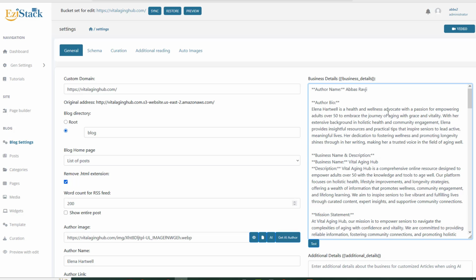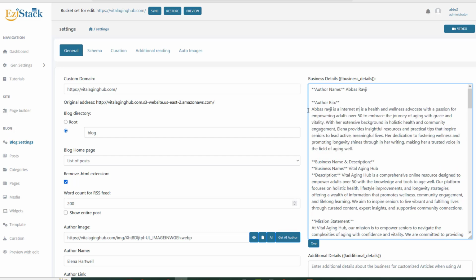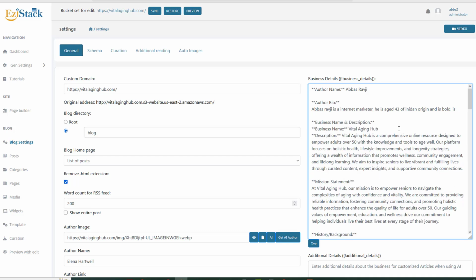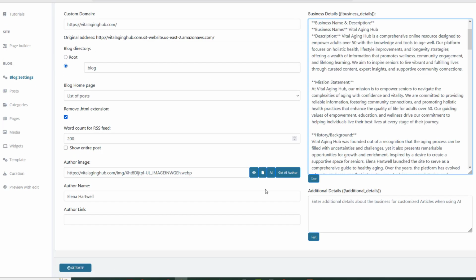Okay, and I'm going to change a few of these things down here. I'm going to say Abbas Ravji is an internet marketer. Okay, he is aged 43, of Indian origin, and is bold. Okay, and I'm going to remove everything down here as well. Hopefully it doesn't have the same author's name down here again. If it does, then it's probably not going to work very well. But I'll click on submit.